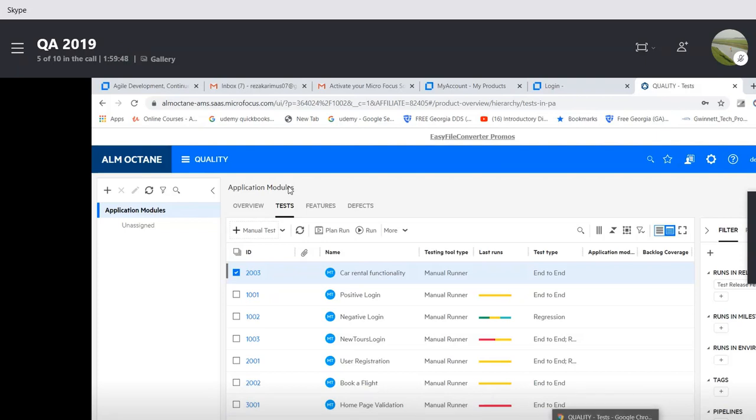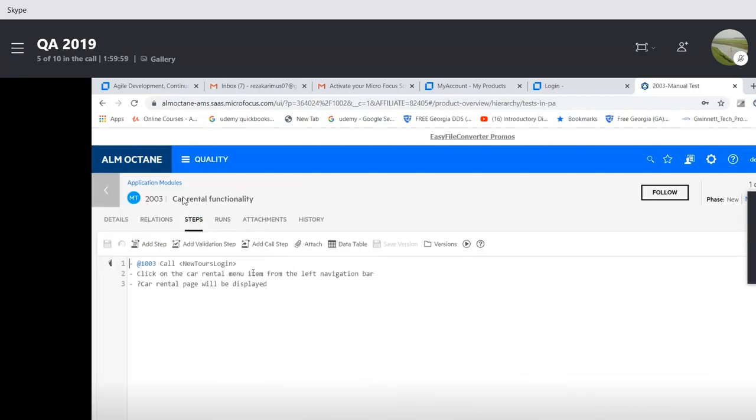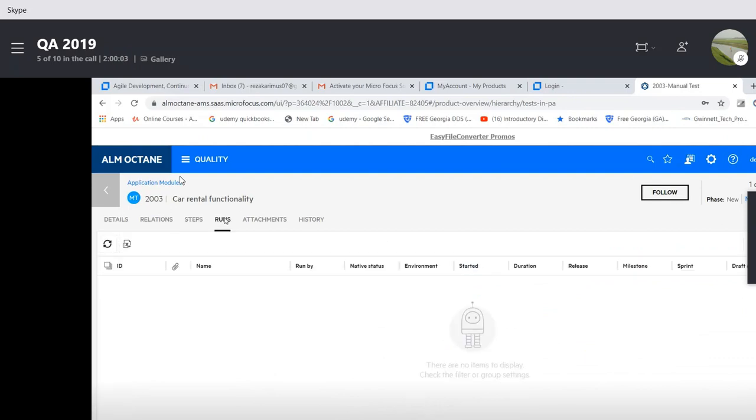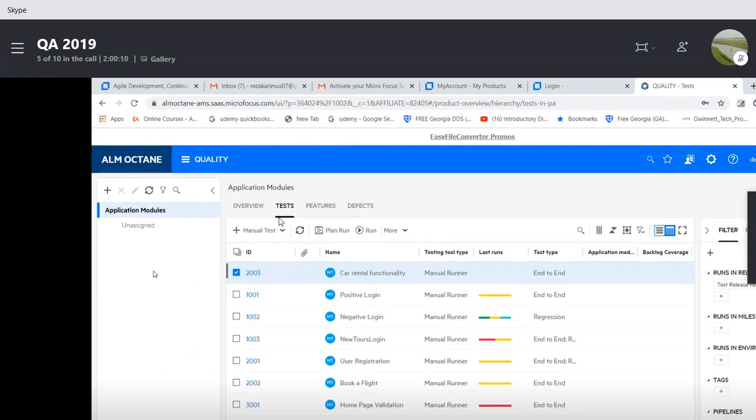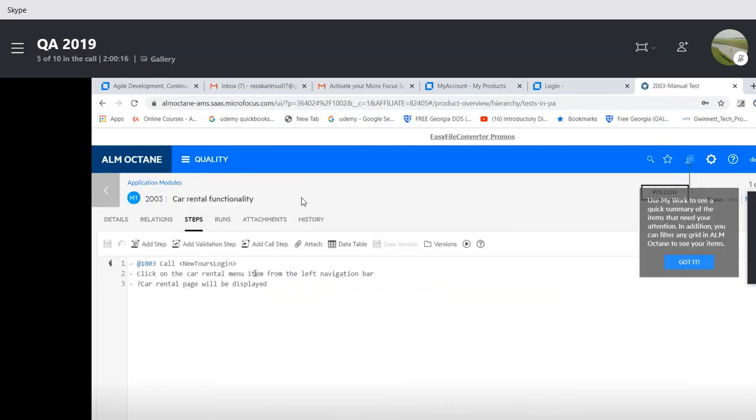Okay, let's do this. Click on this test case 2003. And then go to runs. There is no run, right? Okay, go back by clicking on this arrow. Now click on this test case again, and then click on the run button. Let's see what you see now.